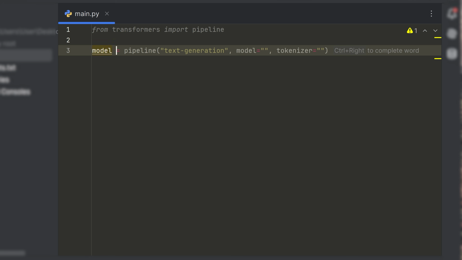Now, after that, I'm going to define my model. So I'm going to say model is equal to, you can see I'm getting some autocomplete here in PyCharm, and I'm actually not going to use that. I'm just going to say pipeline, and then I'm going to paste in here the following. Okay, just bear with me. Summarization, and then model is equal to the following.